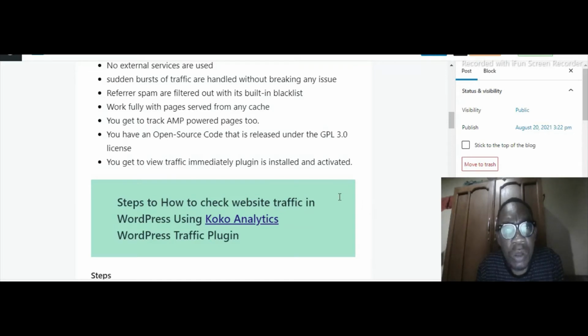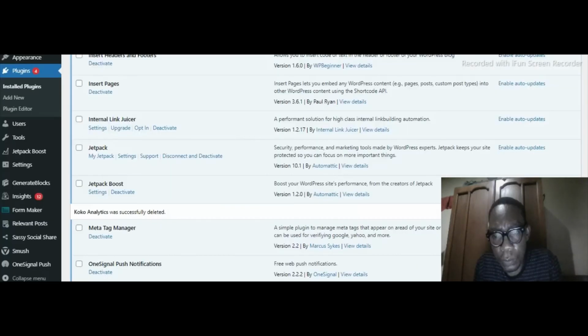So let's check how you can install it. All you need to do is log into your WordPress dashboard. Once you log in, you look for plugins and click on add new plugin.